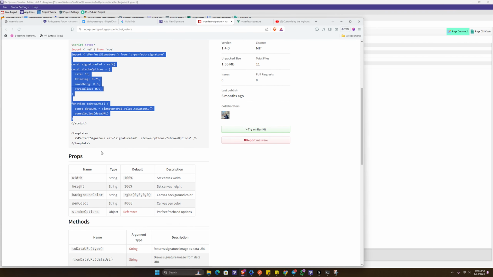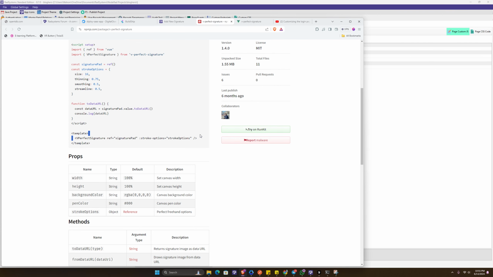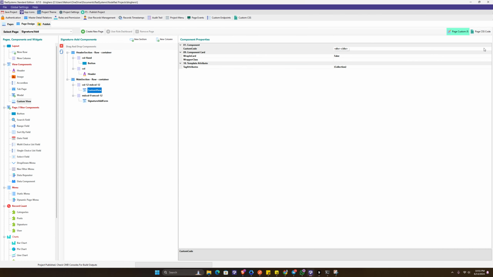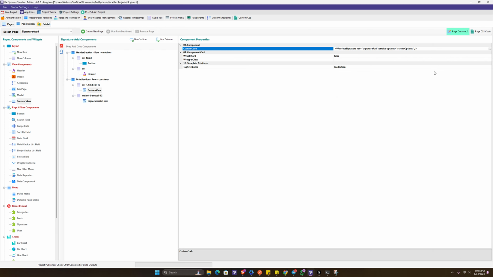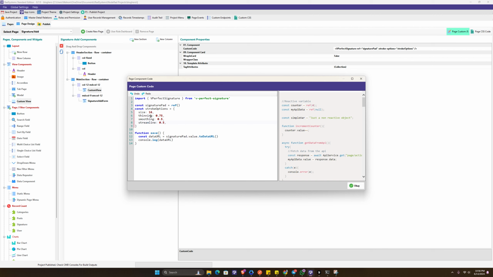so now if we come here, we are going to copy the signature pad just the way it is, and you're going to paste it inside our custom view here like this. So if you can see here, we have the stroke options which are being referenced inside the variable we created here. So you can change the stroke options here. You can even make these like maybe 12, thinning, smoothing, streamline.